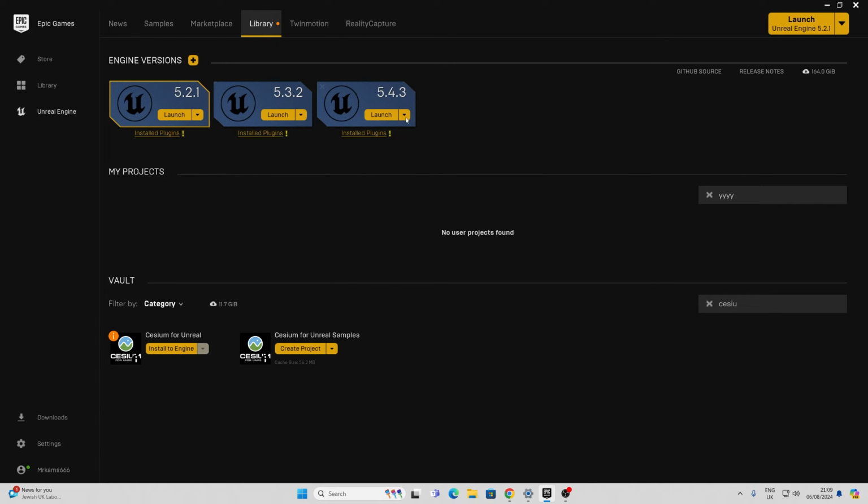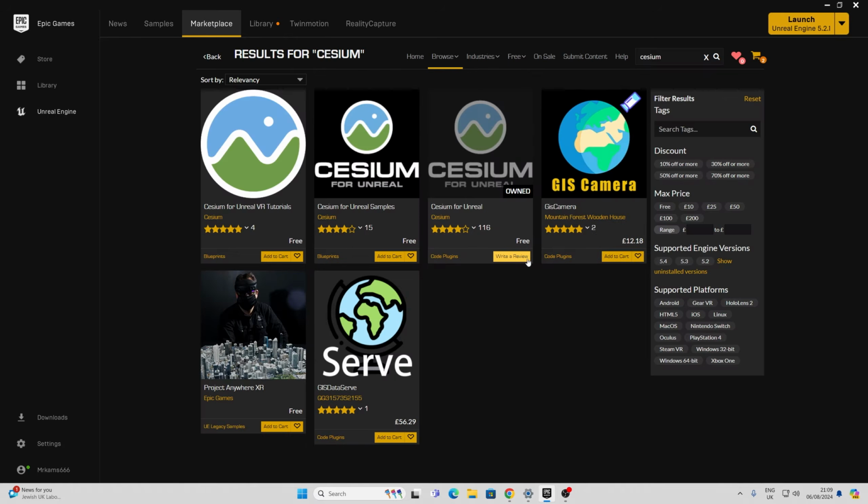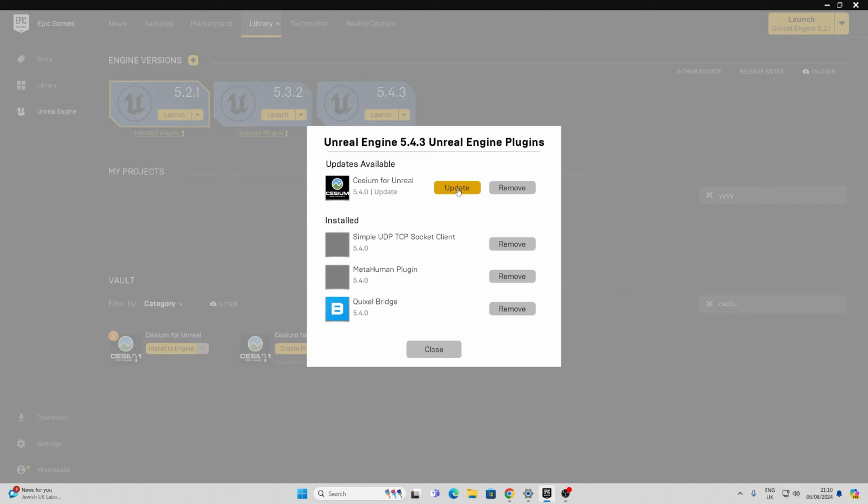First off, you'll need the Epic launcher and you'll need a version of Unreal Engine. I'm going to use 5.4.3. You will need to add it here if it's not already installed, and you need to go to the marketplace and get the Cesium plugin for Unreal. Once you've installed Unreal, you can add it here. I've added mine already, but I've been told there's an update, and I can do that by clicking this installed plugins and just clicking update here.